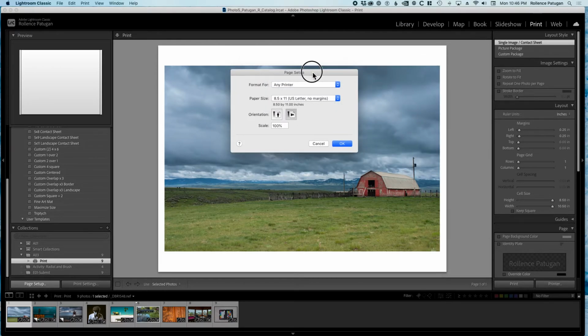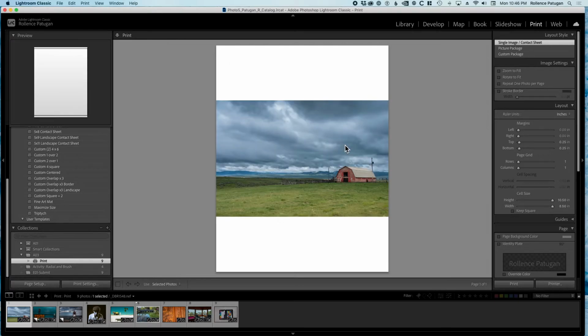What I want to do for this one is make the paper not horizontal. I want to make it vertical for this particular contact sheet. So I'm going to change it. I'm going to click on that, hit OK, and now notice what happened to the paper. It has changed its orientation, and now it's vertical.